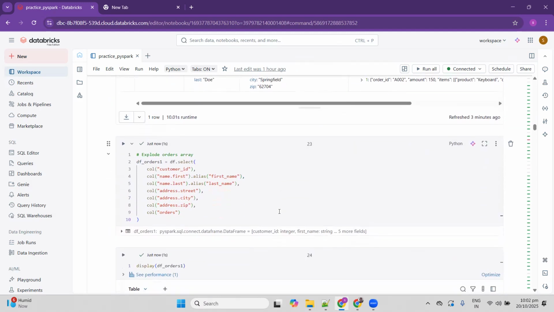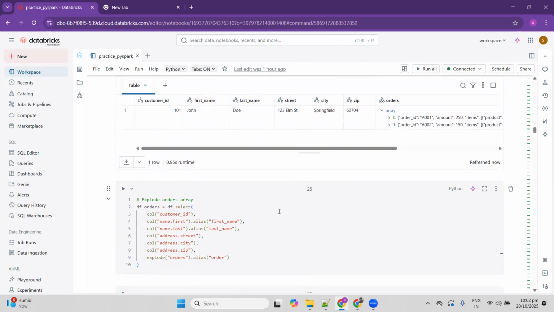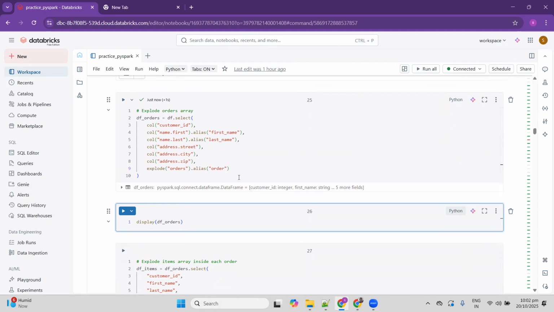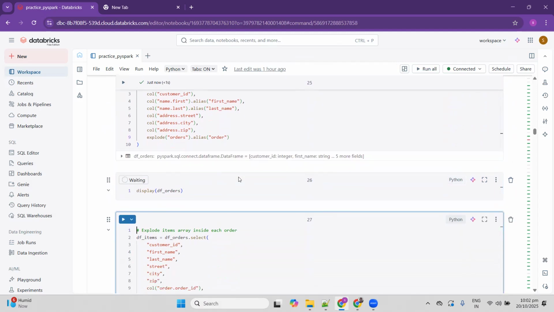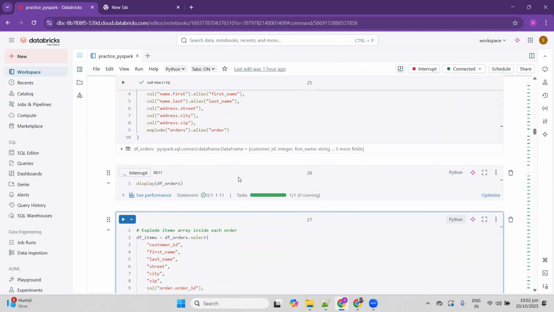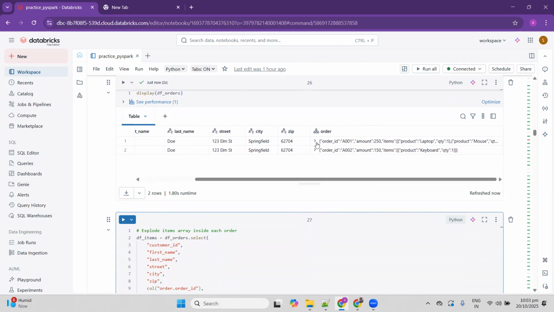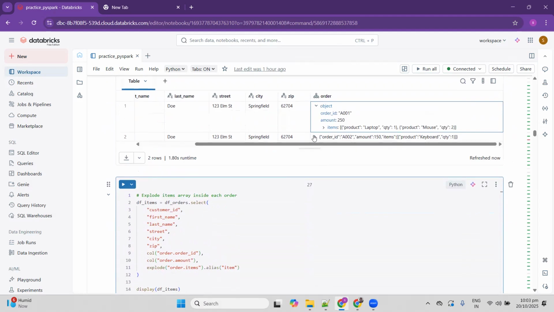Okay, so let me just run this one. After running it, just display this. So you'll get the two rows here. See here, because in this both rows, per list item, it has exploded here. So this is the first item, and this is the first order. This is the second order. Order A001 and order A002. Again, if I want the order ID, order amount is fine.